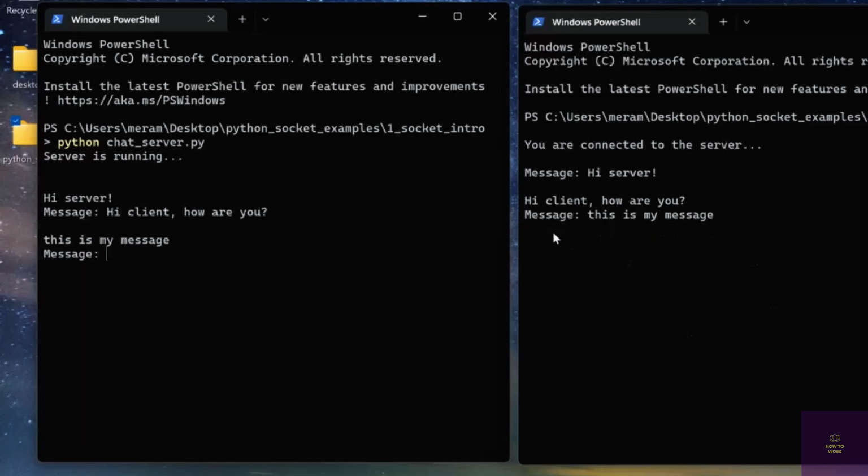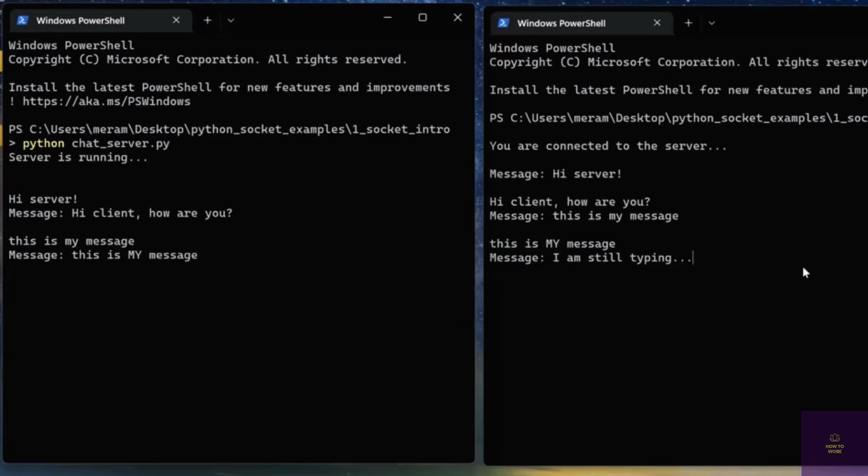But what if the client continues to type? So I can say I am still typing... and then I leave it here. Well, when the server responds to this message, this is my message, the message prompt goes back to the client, and then that text appears there, which is kind of weird behavior. So I'll hit enter here, and we'll send that message.